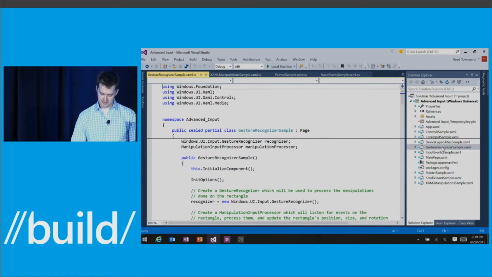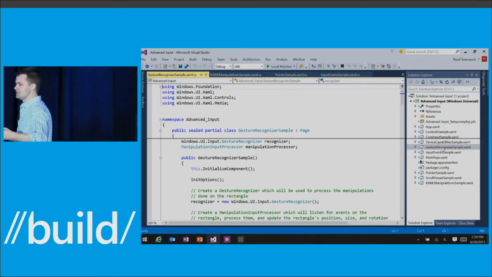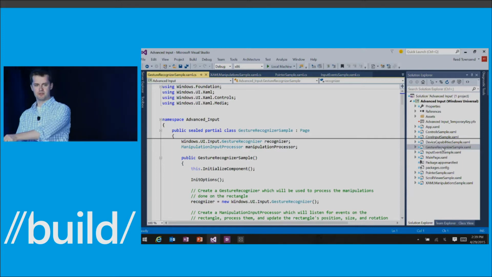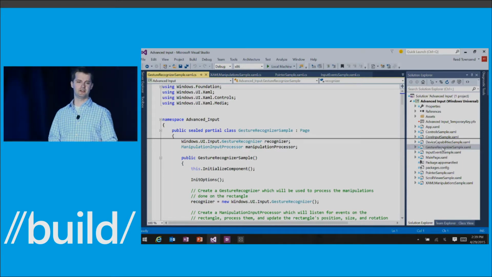And the main thing that's different about the code is that the model for Gesture Recognizer is that you receive raw pointer events, and then you take those pointer events and you shovel them in the Gesture Recognizer, and it coughs out events for you.